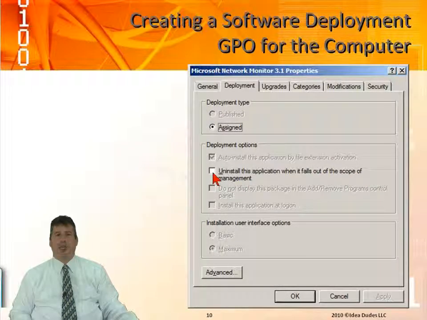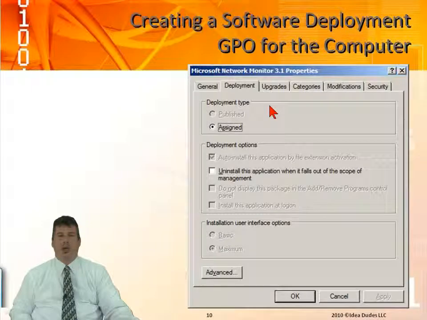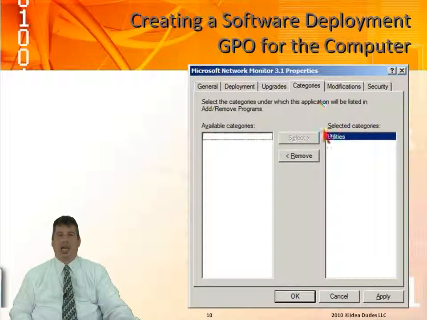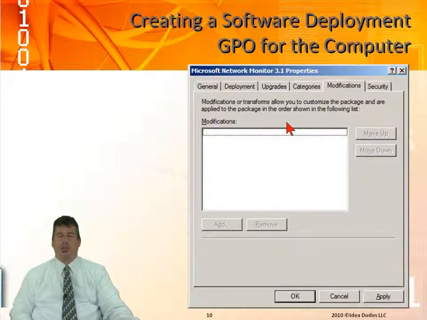You can see that if we had this checked, then we wouldn't be able to make a change to this. But because we had it unchecked, we can make a change to it. Auto install the application by its extension activation. Well, because we're not dealing with a published application because we're on a computer, this wouldn't apply. So upgrades, this is where we can add additional upgrades to the package. The categories, you can see that we have it under Utilities because we're putting Microsoft Network Monitor 3.1 onto the actual server, or onto the actual client.